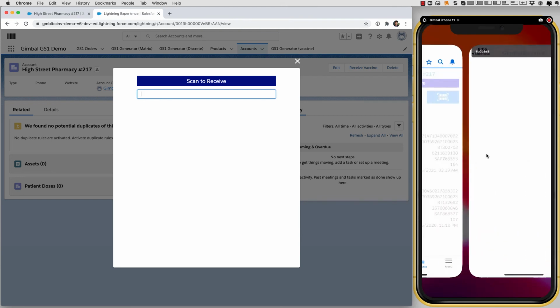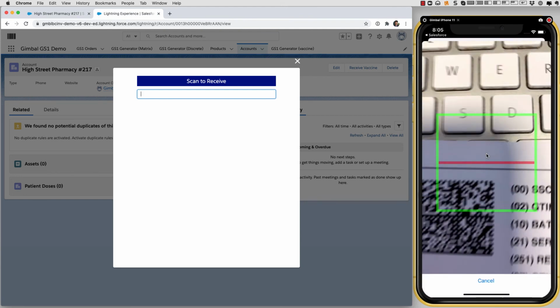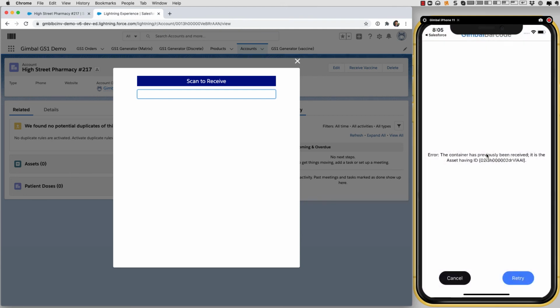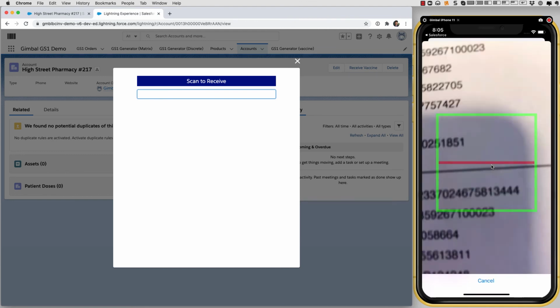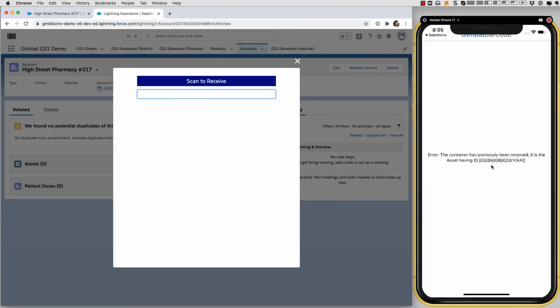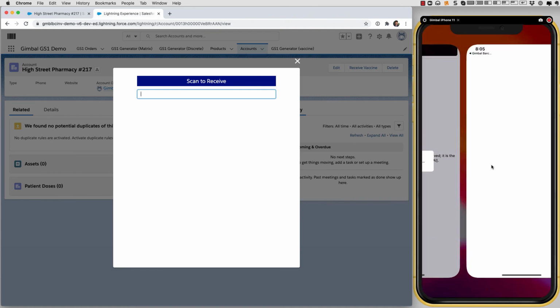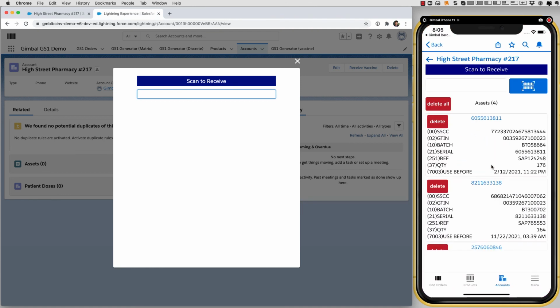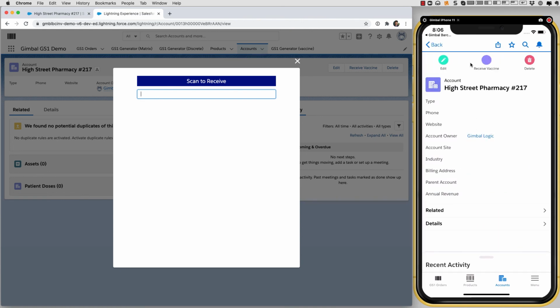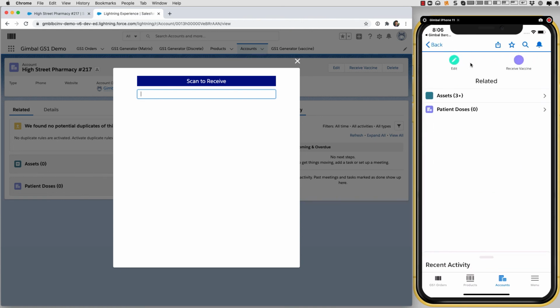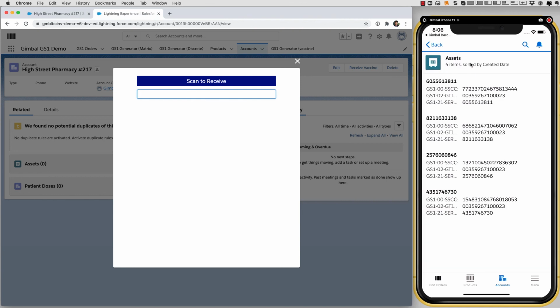Now, if I try to scan the same barcode again, the system is smart enough in this particular implementation to know that actually that container has previously been received, and that's the asset ID of the received container. So let me scan another new one, and we'll be brought back to our component over the High Street Pharmacy. We can go back to the pharmacy record now, and I'll see if I go to the related list that all of the assets are there.